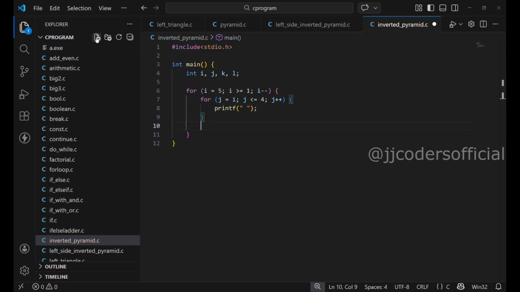After this j loop, I am creating another for loop using the variable k. Here I am initializing k with 1 and I am giving the condition k should be less than or equal to i, and I am incrementing k by 1 for each iteration of the loop. Within this k loop, I am adding a printf statement to print the value of k.